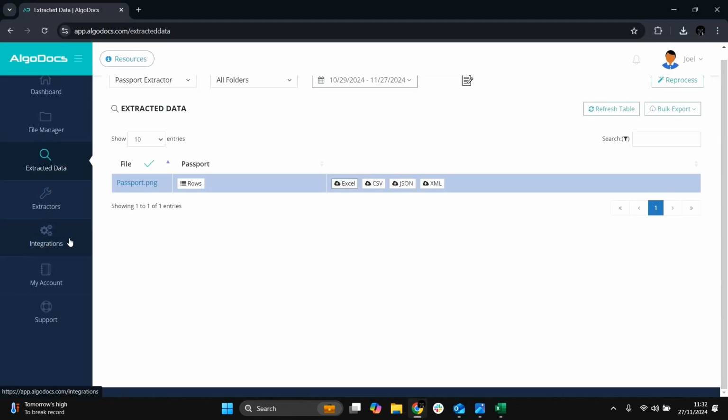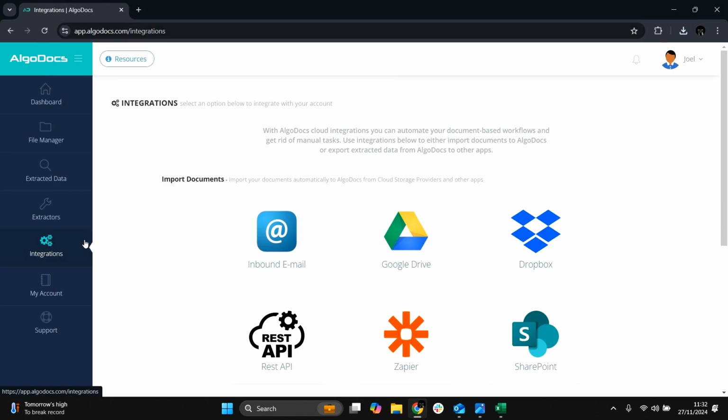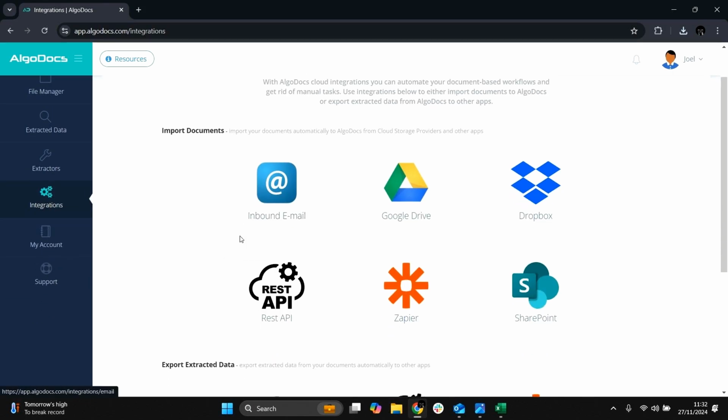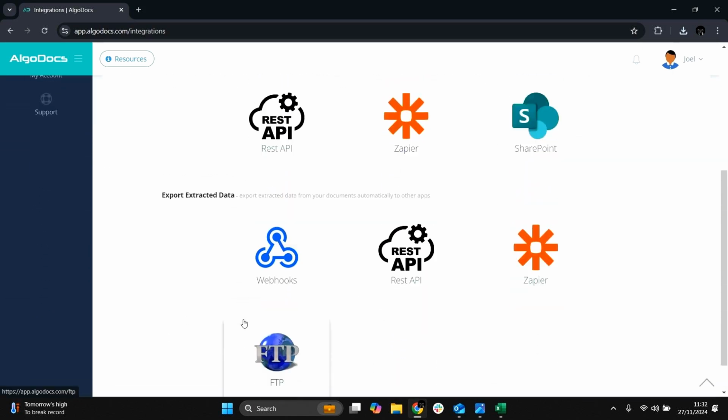Moreover, we can use AlgoDocs integrations for automating import of files to AlgoDocs and fetching extracted data from AlgoDocs.